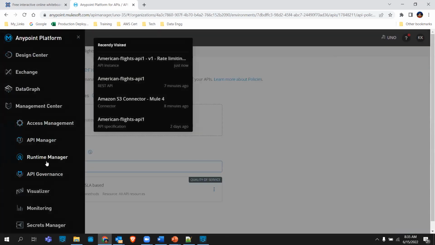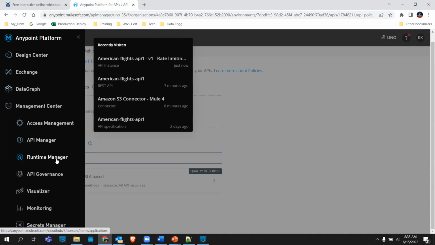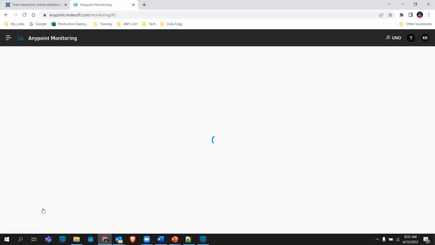Okay, so we are done with runtime manager. We have covered API manager from a high level, exchange, and design center. These four components are important for us right now. And we also have this visualizer and monitoring. Again, we don't use these things as much, but we will use monitoring in a few places.